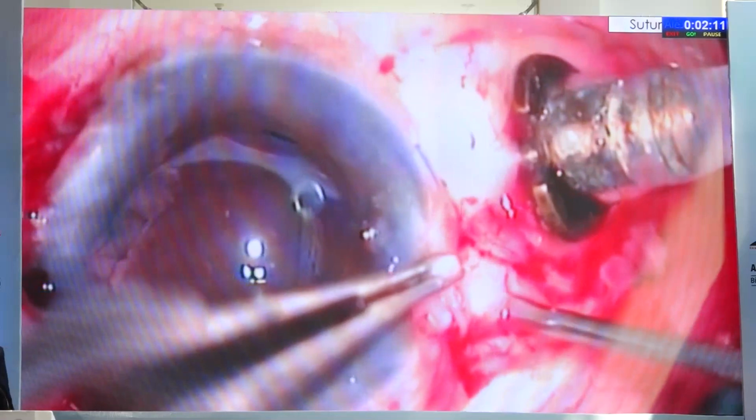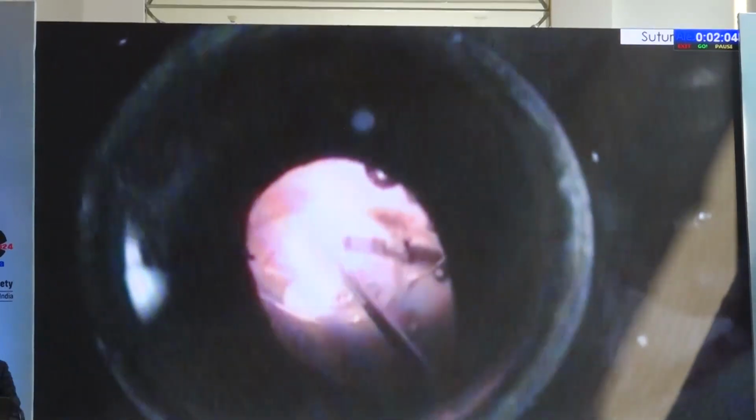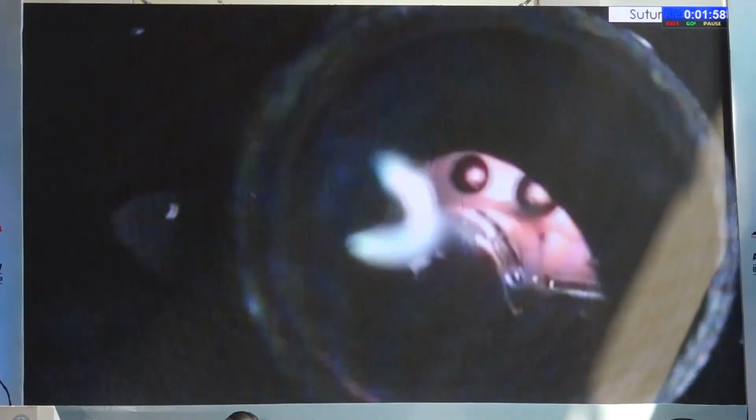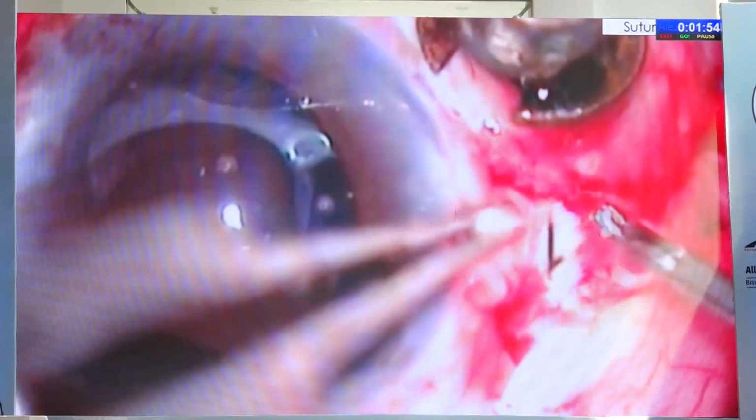So this is a video courtesy of sir, who prefers to suture the IOL which is already present inside, and the haptics, which are loop haptics with a C shape, where there is a space between the two haptics, we can exteriorize those and suture it to the sclera.